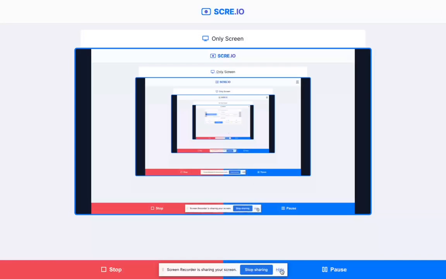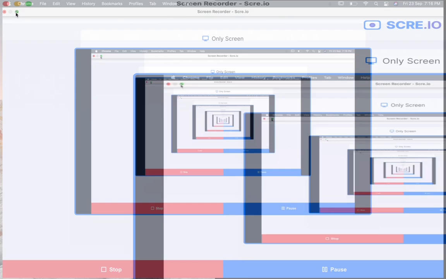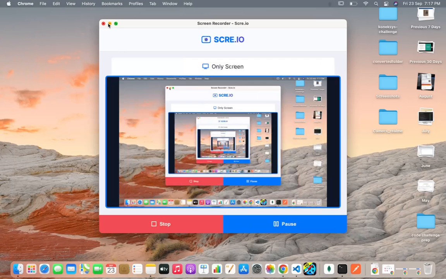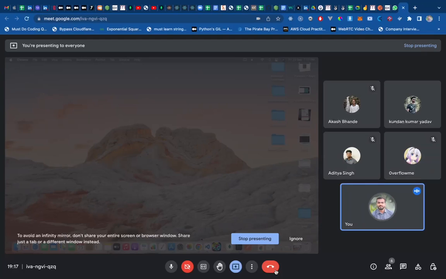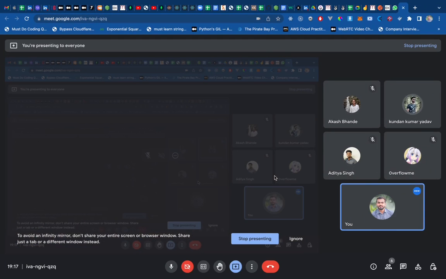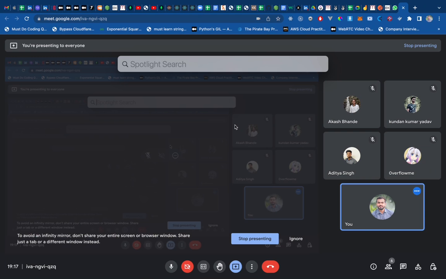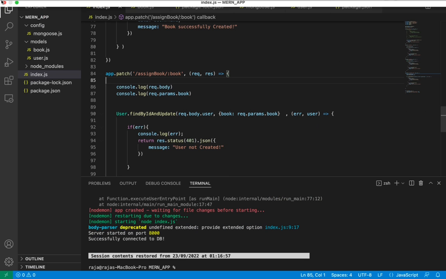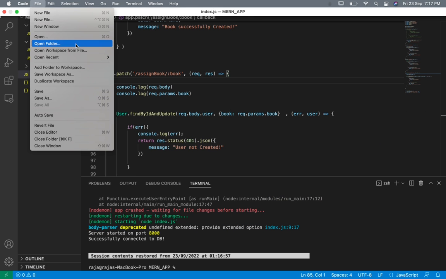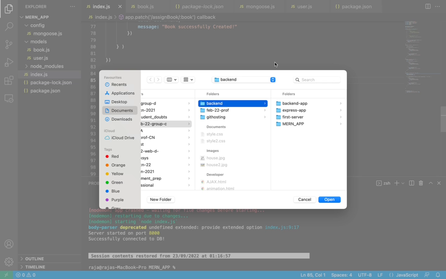Previous I left. So let's talk about two or three things which we exactly follow when we are creating a responsive page. Let me open the code then. So for April, let me open the folder.